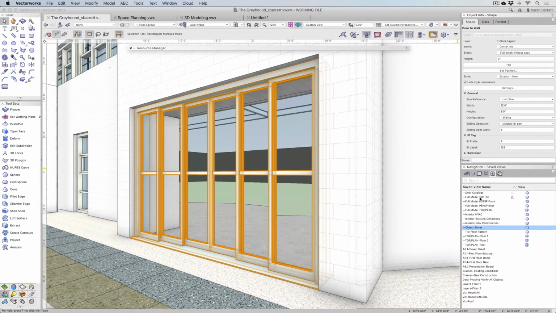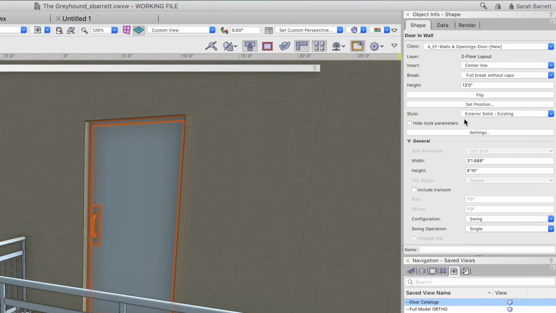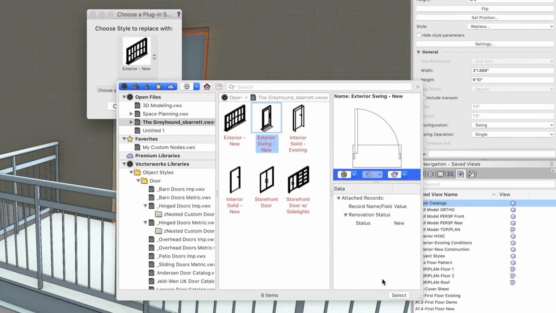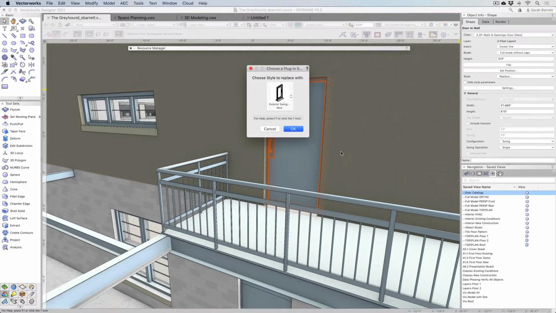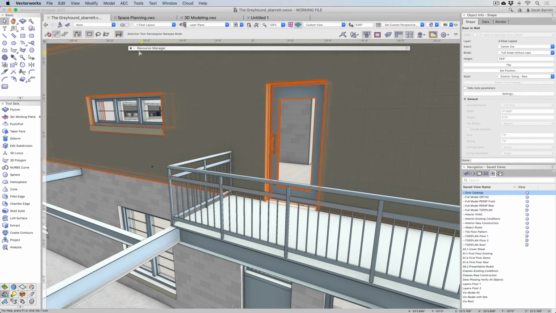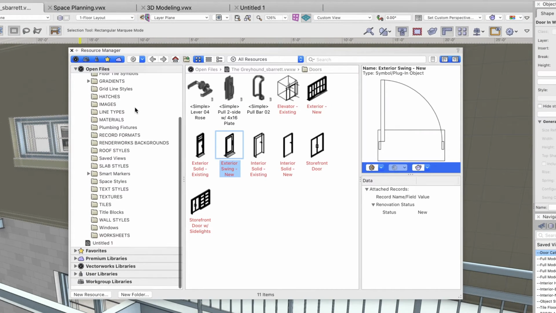Styles also make it easy to make changes to your design. You can not only edit a style, you can also replace one style with another. When you replace one door style with another, style parameters will change while instance parameters, in this case, the color of the door, will remain as they were. These styles are saved as resources and can be easily shared across files or added to shared libraries.